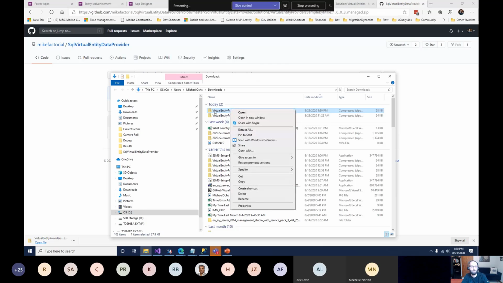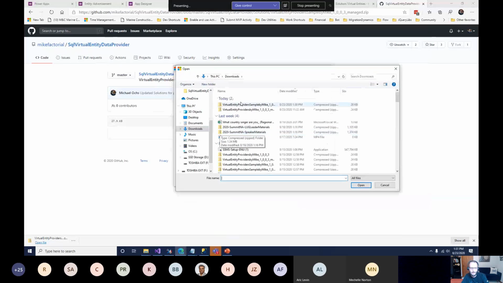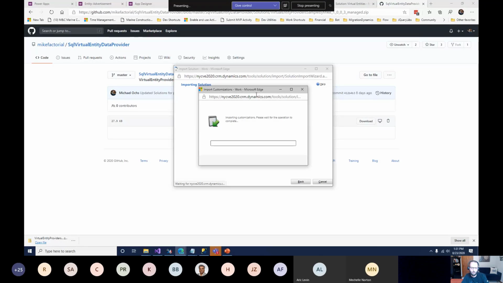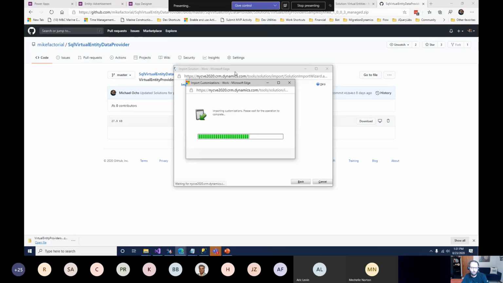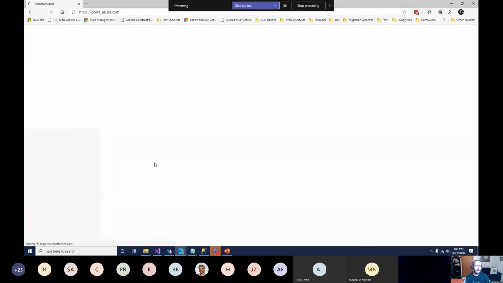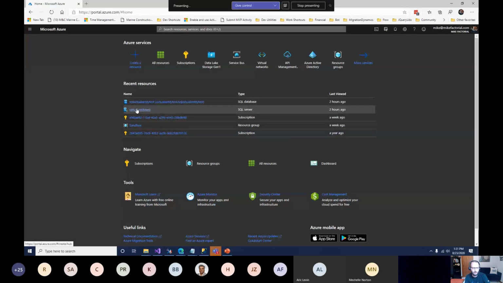So I'm going to take this one and import it into our environment. There we go. And then while that's importing, I'm going to go out to Azure. So I've got a SQL instance or an Azure SQL instance in Azure. I've got this SQL database, the SQL virtual entity test. I've got this that's running on this server.